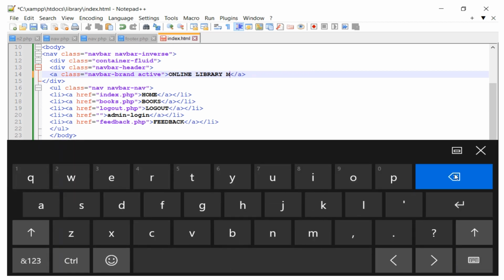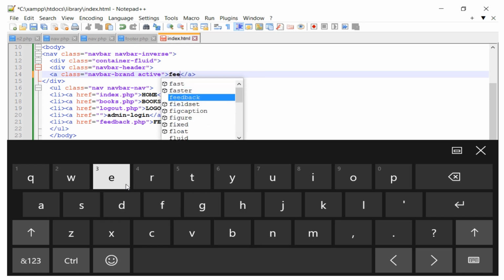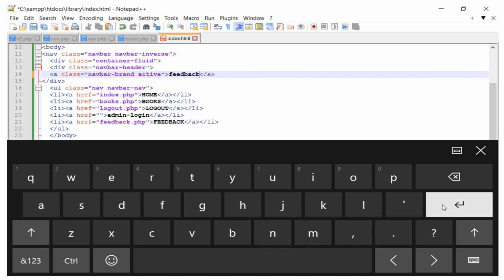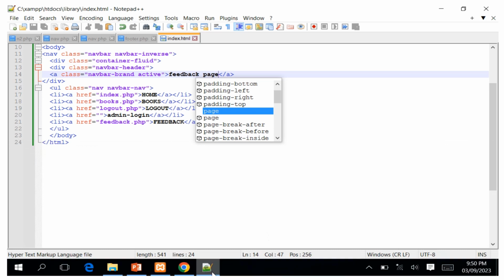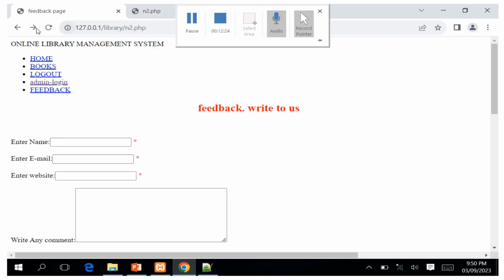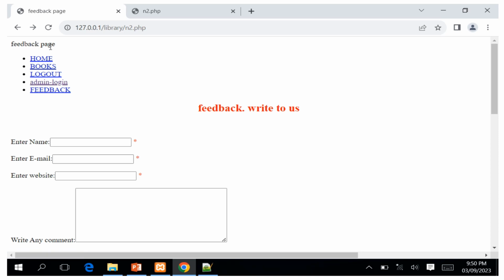and then from there maybe I can just go and say this is maybe feedback. This is feedback page, that way. And then I can try to save it just like that, and then I can try to refresh, and here you can see I can have it done like that. If I want to do away with the styling, I can do it where it is located. So that is how we can include.